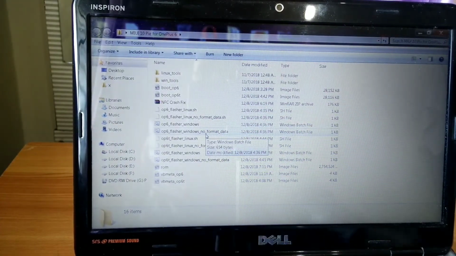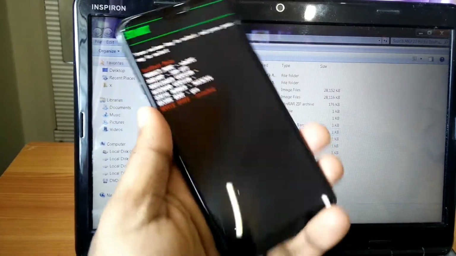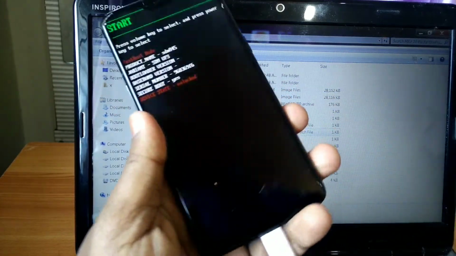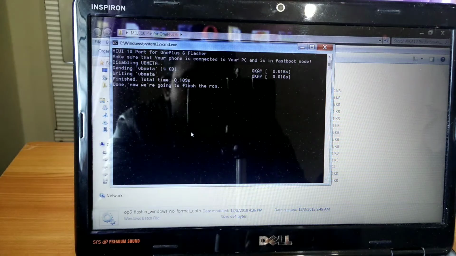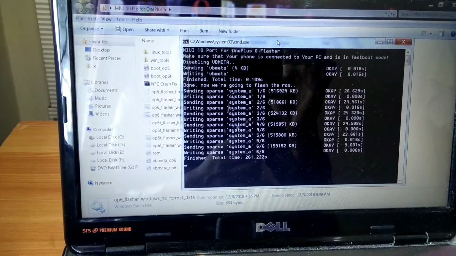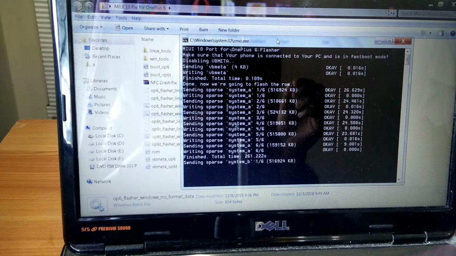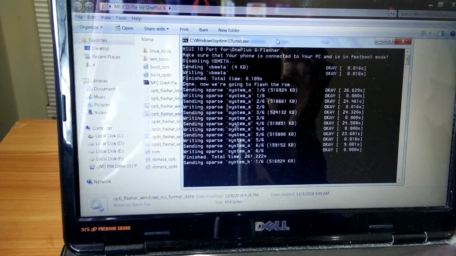Then you have to connect your phone with your PC. Here I am connecting my OnePlus 6. Then I will double click on the OP6 Windows installer, no format data. If you are using 6T, you have to click on the other file, that is the OP6T Windows no format data file. If you are using another OS, that is Linux, you have to click on the Linux sh file. You have to wait for the installation process for 10 to 15 minutes.